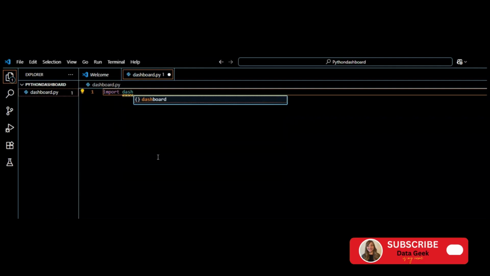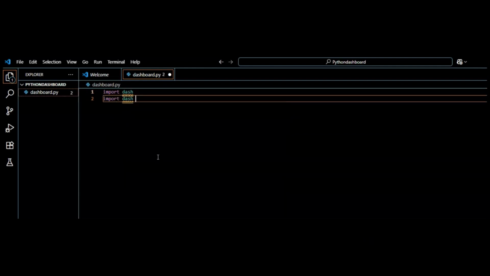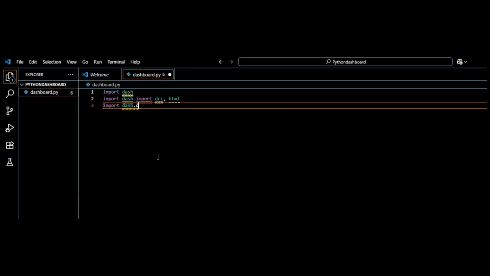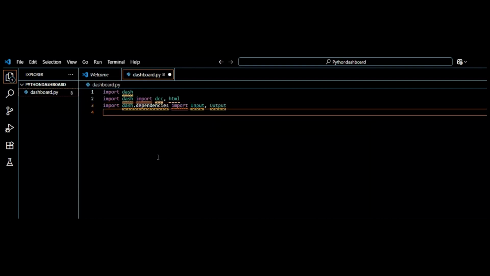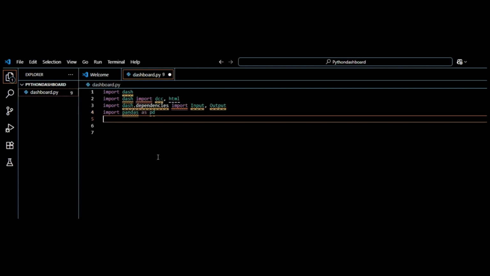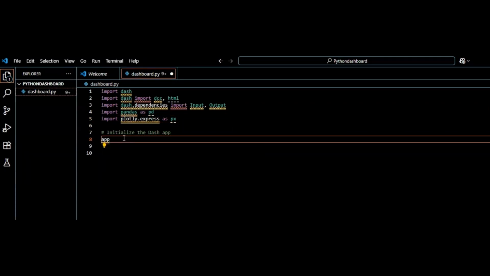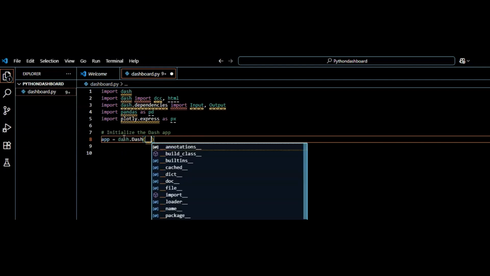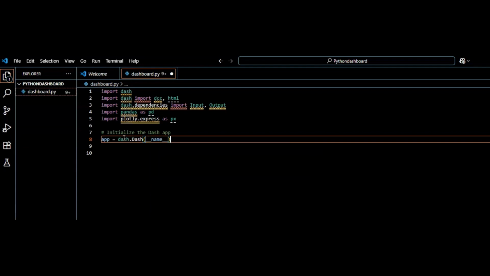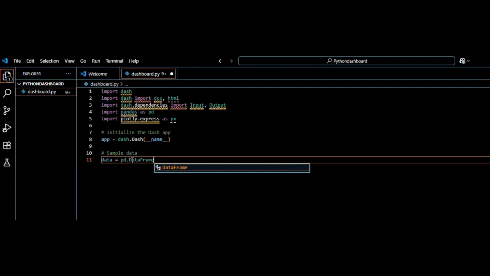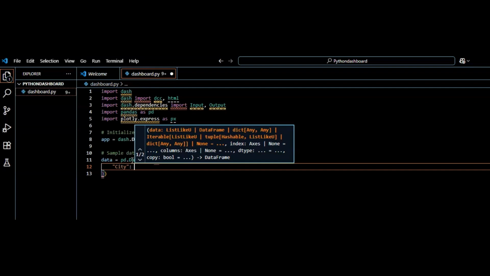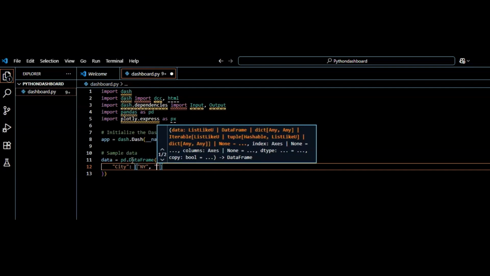We will start by importing the libraries. We'll use Dash to build the dashboard, HTML and DCC from Dash for layout and components. We will use Input and Output for interactivity, and we will use Pandas to manage our data, and plotly.express for the visuals. Next, we initialize the Dash app by creating an instance using dash.Dash(). This sets up the framework for our dashboard. Here we create a small data set using Pandas. It shows fruit sales across 4 cities.